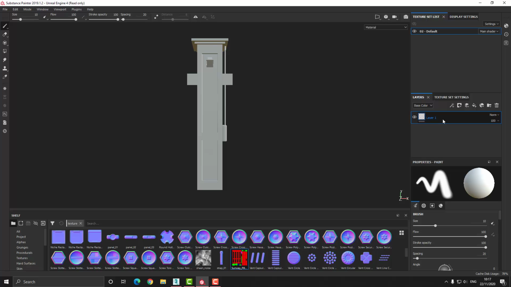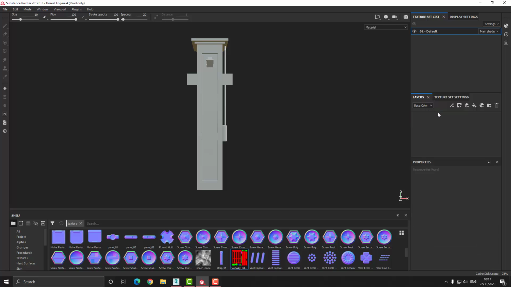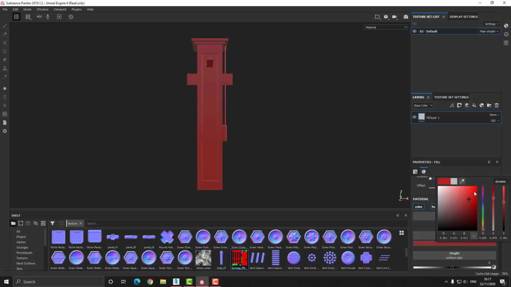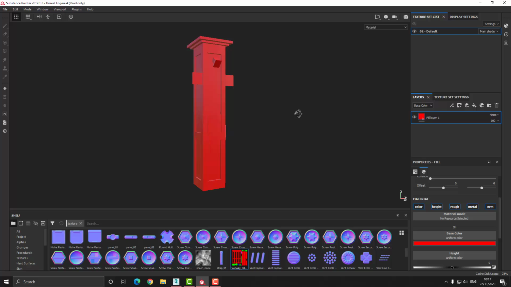Now, if I were to select one of these layers and delete them, let's just create a new fill layer. And let's assign this a color, perhaps red, right? So we can represent those colors that we had in Max here. And as you can see, it has been assigned to the entire model. Now what we want to do is use the mask to assign this red within the red areas of the mask. So how do we do this?